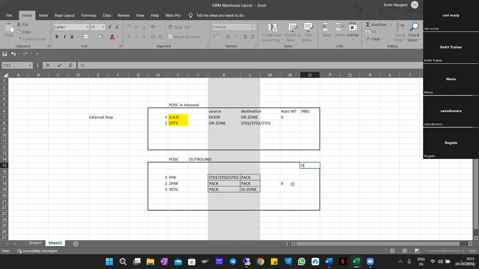And this is my OUT1. This is my storage process. So in my storage process T1, I'll define all these external steps, and my source bin will be ST01 or ST02 or ST03. This will be taken care of by strategies, and the destination will be pack work center. Okay, and in the second step, my destination will be pack work center itself.